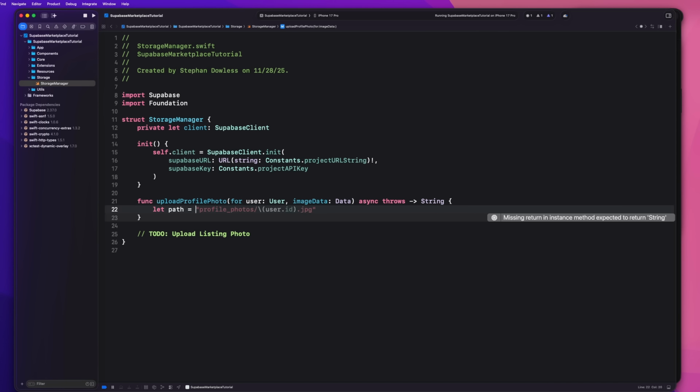We're going to say let path, and this is going to equal an interpolated property of our user.id, and we're going to say /avatar.jpg. So we want each profile photo to have its own unique path that is linked to our user ID. This makes finding the user's profile image easy if we ever want to update or delete it.